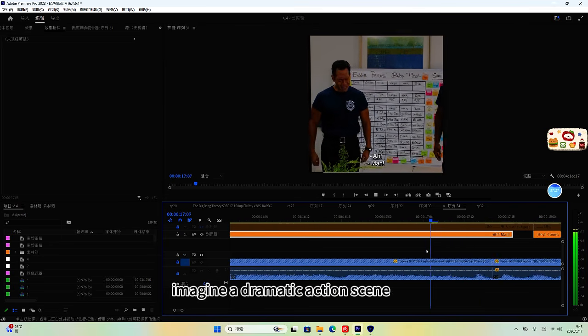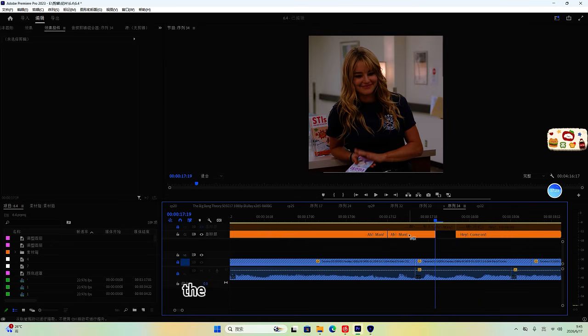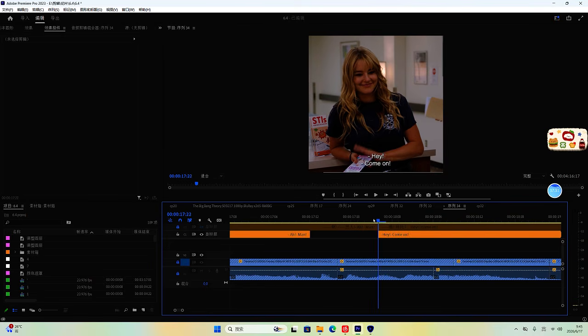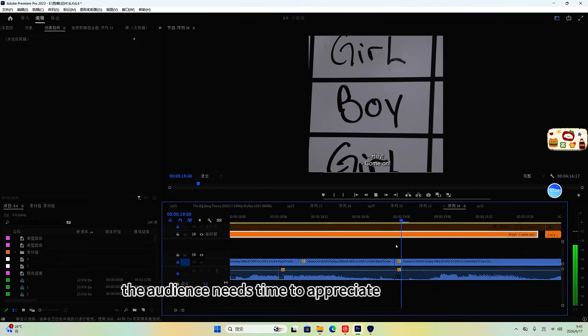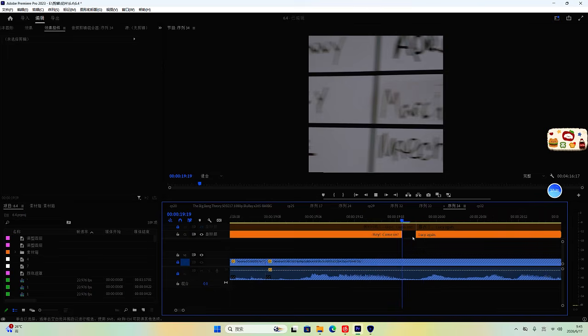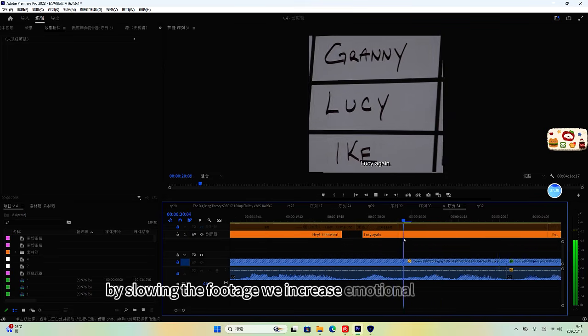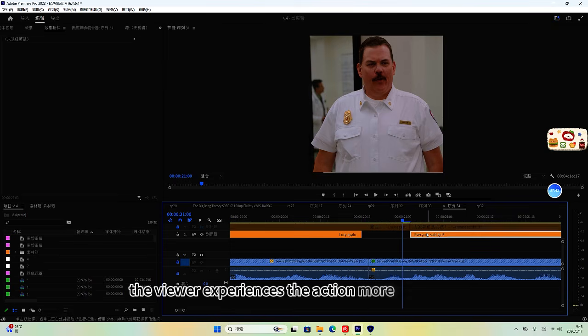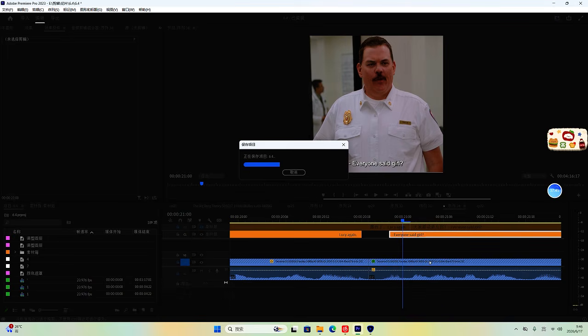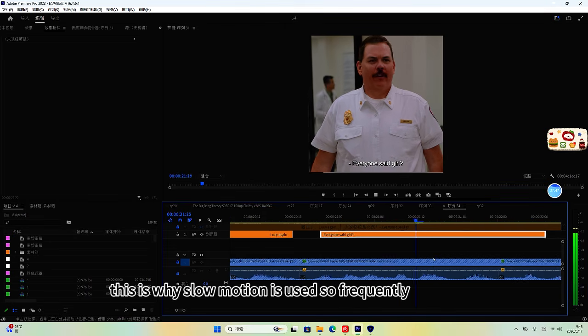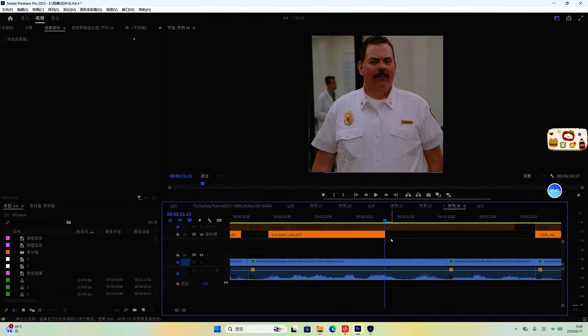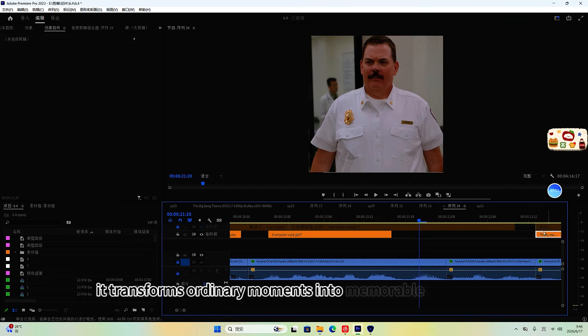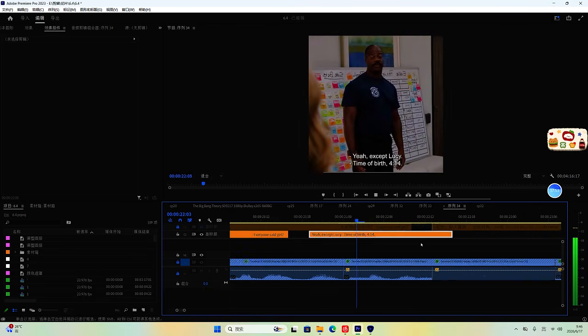Imagine a dramatic action scene. The hero performs a crucial move. The audience needs time to appreciate the moment. By slowing the footage, we increase emotional emphasis. The viewer experiences the action more intensely. This is why slow motion is used so frequently in cinema. It transforms ordinary moments into memorable moments.